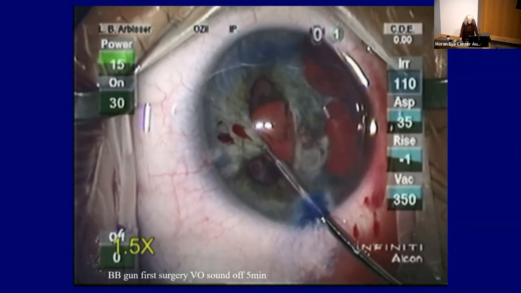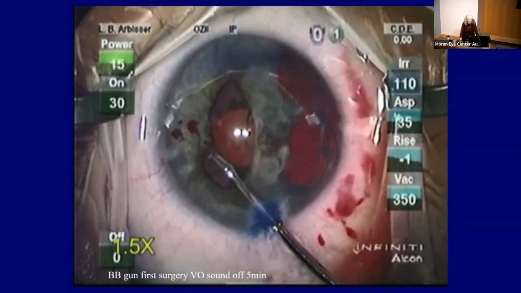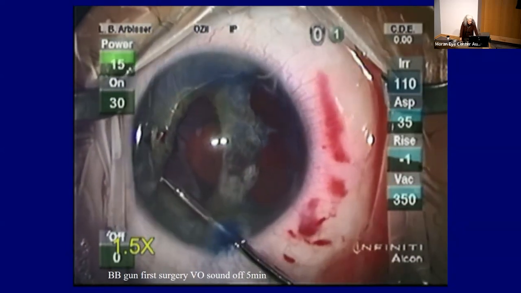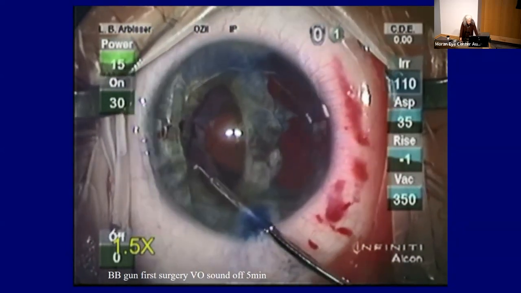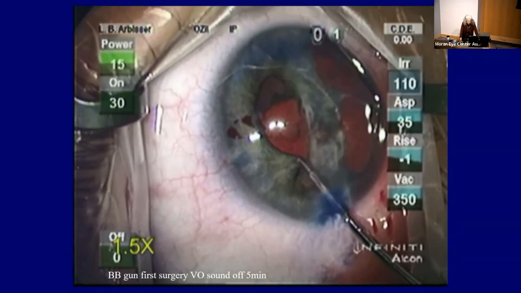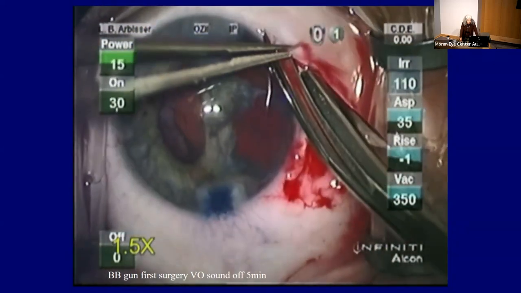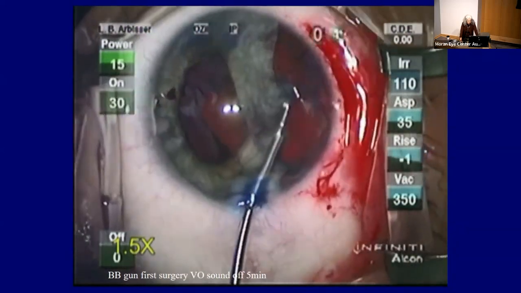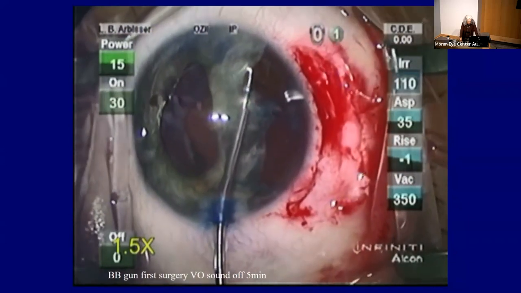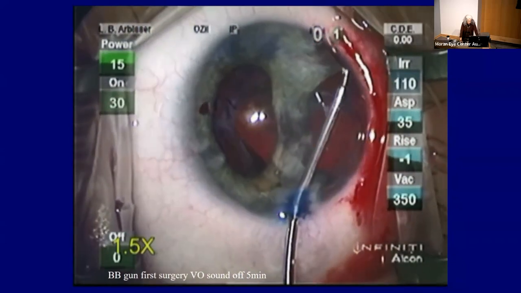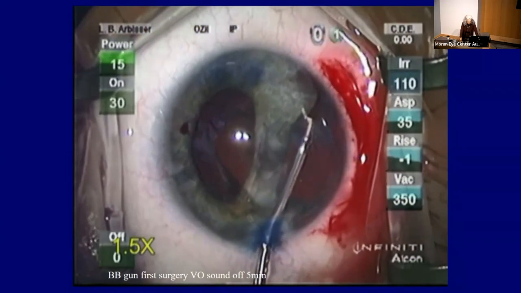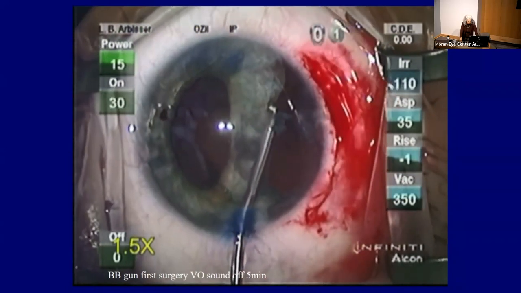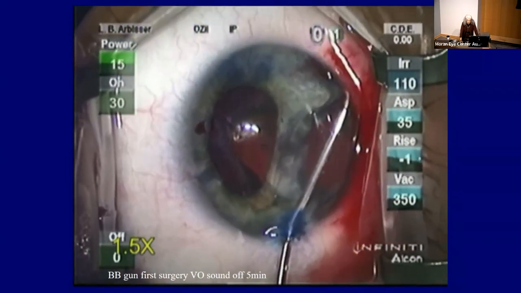I decided not to put a gonio lens on. I need my view more than anything else. I didn't think I would do anything different than what I'm doing anyway, even if I viewed it. But the goal is to try to open that angle, because it still might be functional. Now I'm going to use a double-arm 10-0. Two double-arm 10-0s is what I'm trying to decide now in order to deal with the iridodialysis.